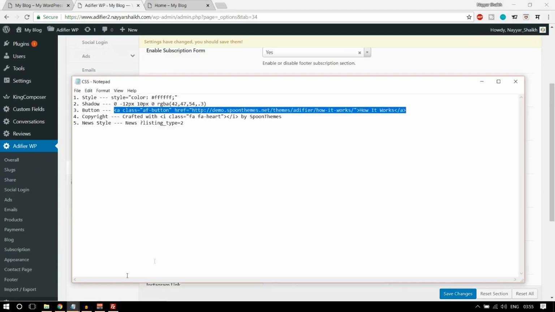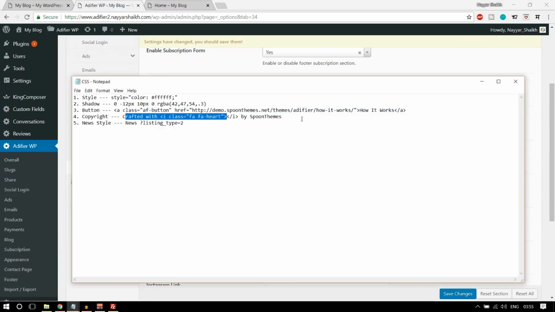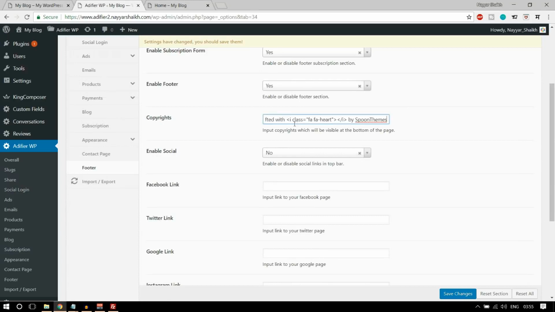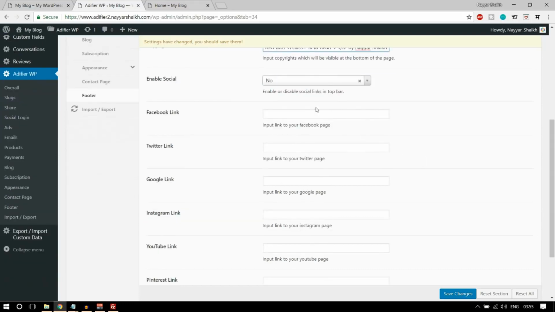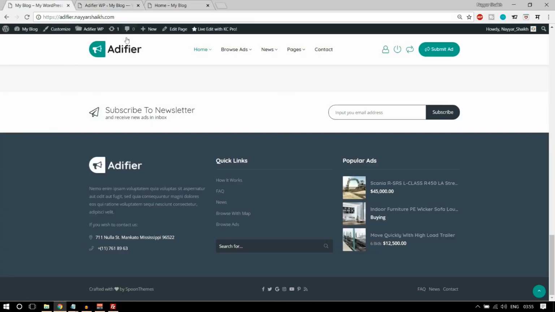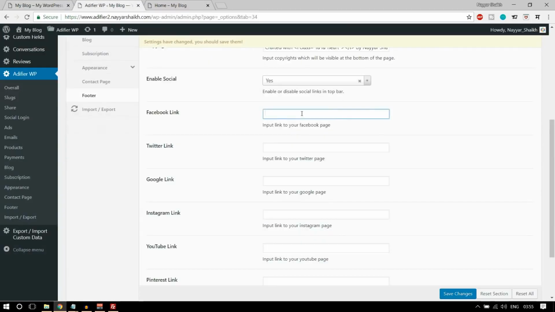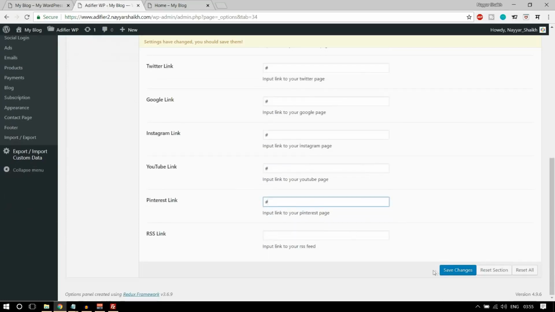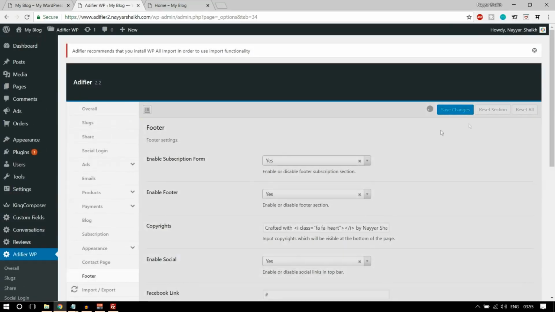So again, go to the CSS file and you have this copyright text over here. You can edit it if you want. Okay, fine. Copy it from here, paste it over here, and instead of Spoon Themes, you can type in your name, for example, Nair Sheikh, crafted by Nair Sheikh. Enable social media, you can make it yes, it will show like this. Okay, these are the social media links, and you can put in your Facebook URL, whatever URL you have. Okay, Google, Instagram, YouTube, Pinterest.